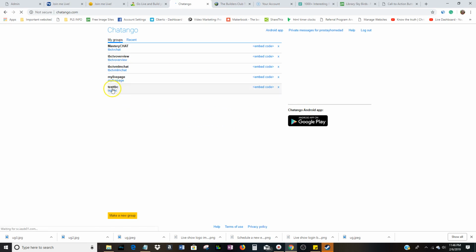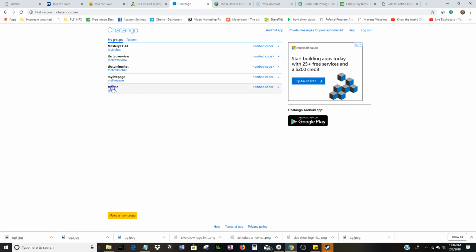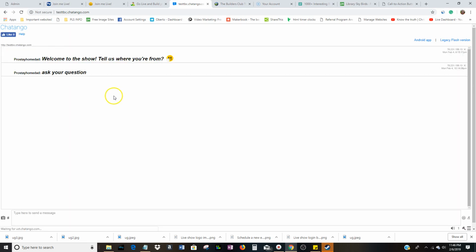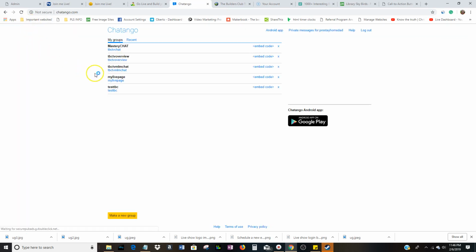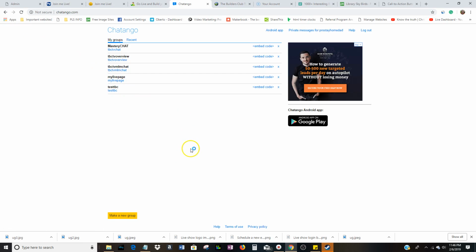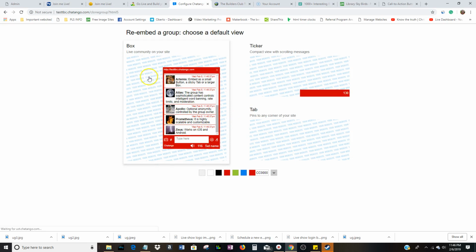I already have one right here, so I'm going to click on here. I've got my little test chat box to show you guys an example of how to do it. I need to add the embed code, or you know what I'm going to do? Let me click embed. Come on, slow computer. All right, here we go. I'm going to click the box.